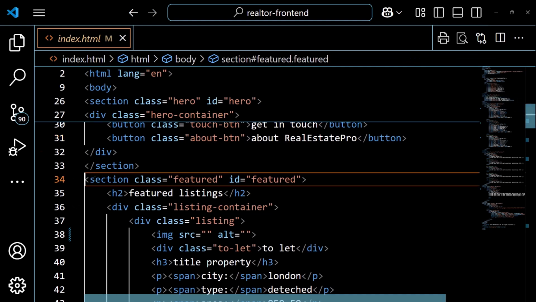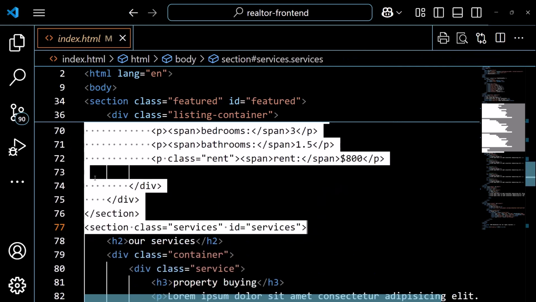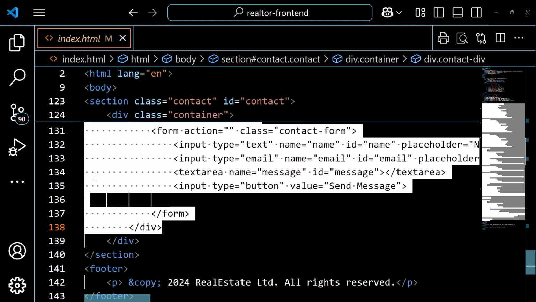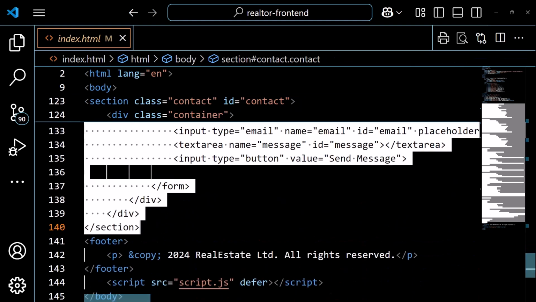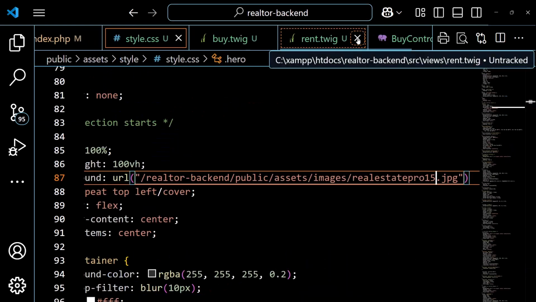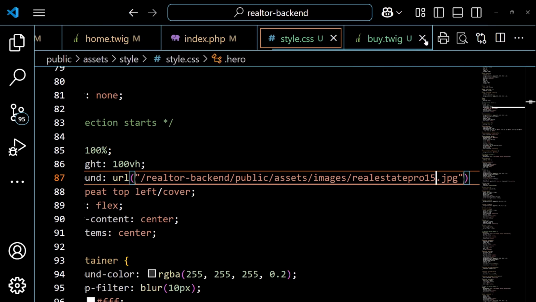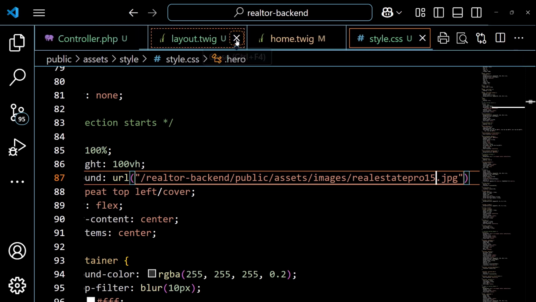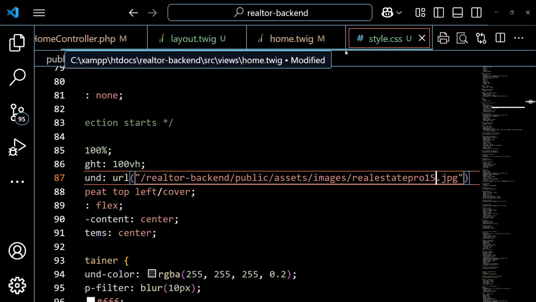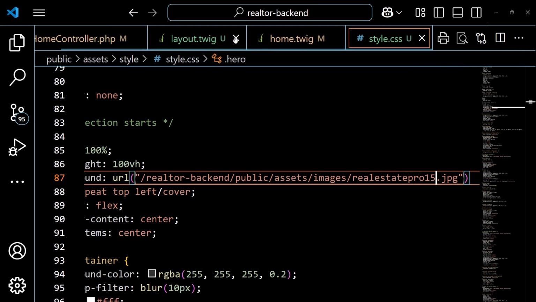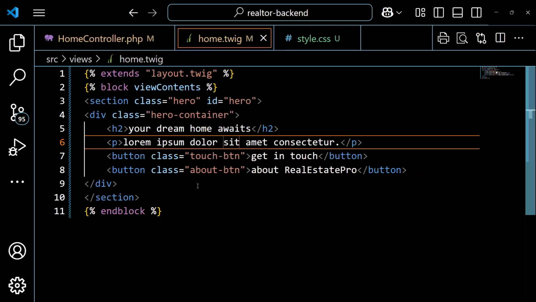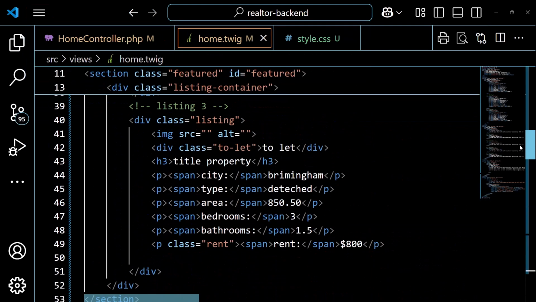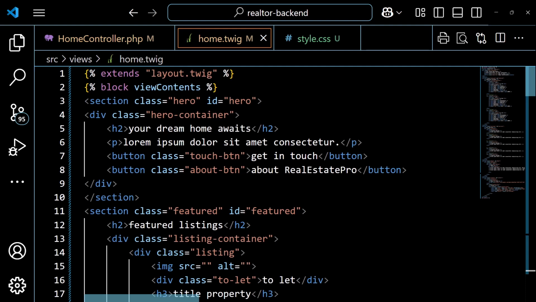Okay, what we are going to do is bring in all the sections. Copy. Let's close these. Rent.twig, BuyController, buy.twig. We don't need index.php now. Property controller, we don't need it at the moment. Let's close this controller as well. Style, layout, we don't need this one either. Let's go to the home controller, and after the hero section, let's paste everything back into this block. The view contents block. Okay.